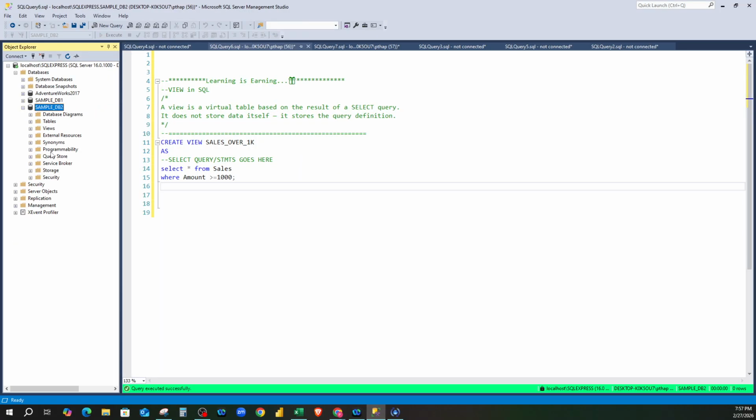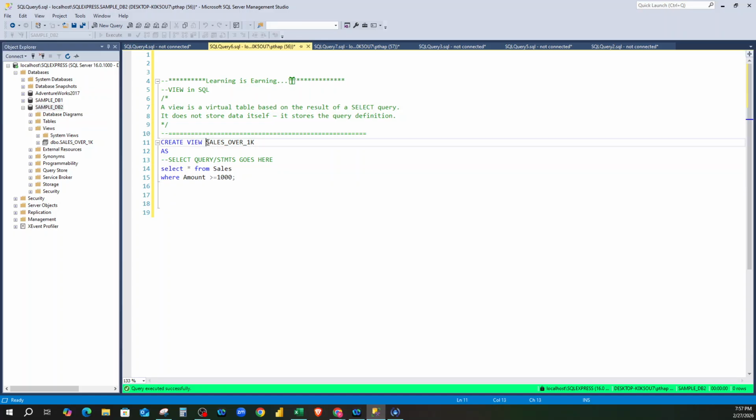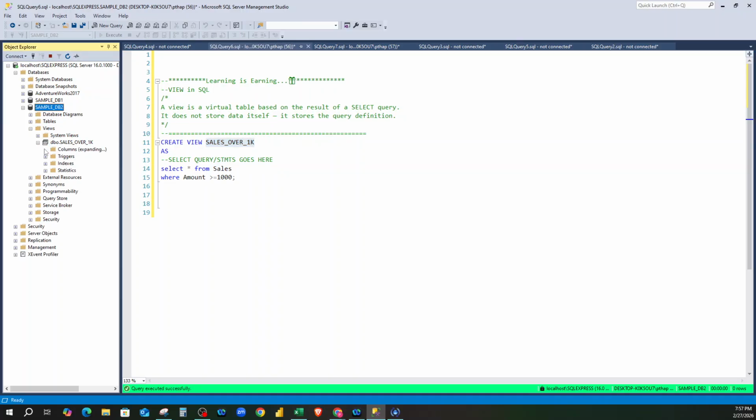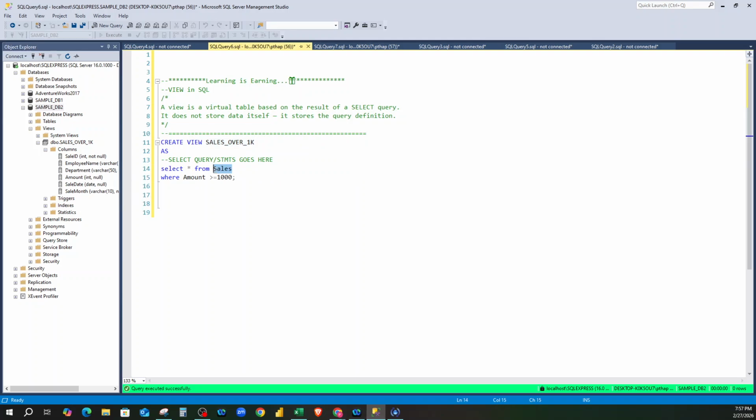This is the database I'm working in. Now I'm going to expand the views, and you will see this coming up. There you go: dbo.sales over 1K. This is what I just created, correct? If I expand, I will see all the column structure. This is all coming from the sales table. Now let's see what data we have there.